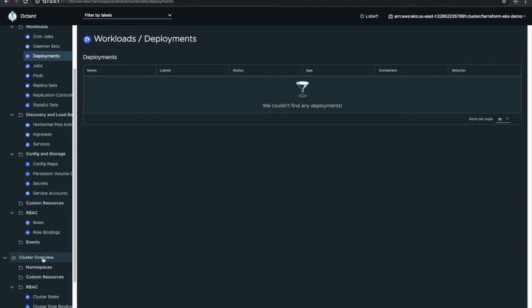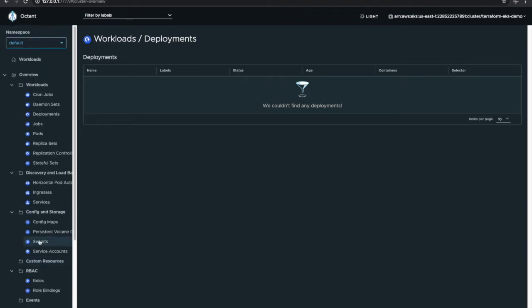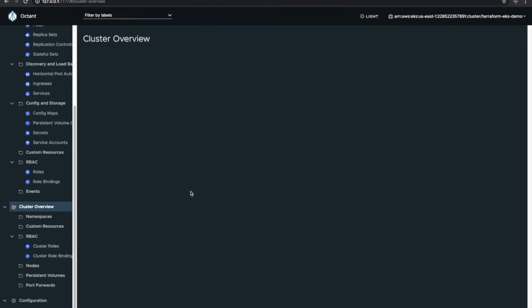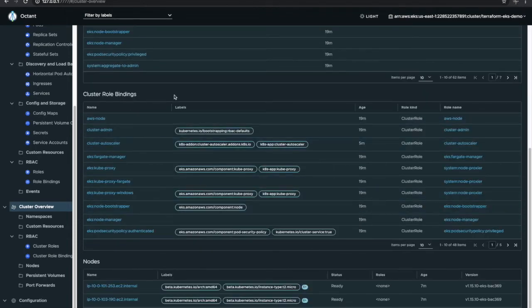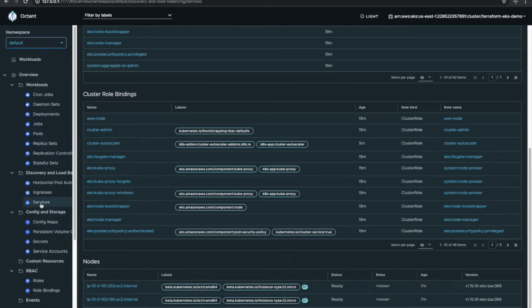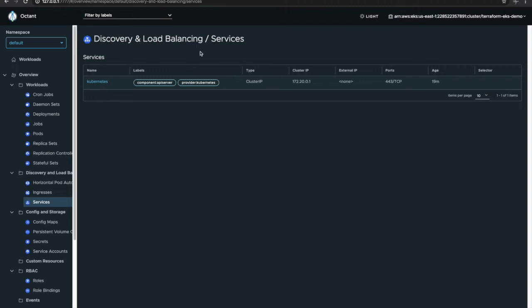Let us look at the cluster overview. It shows the namespaces section, cluster roles and cluster role bindings, which have been defined by the Terraform script, and currently 2 nodes are running. Those are ready. These are the new nodes created by the Terraform script, up and running. And if you see services, there is only one Kubernetes service up and running.